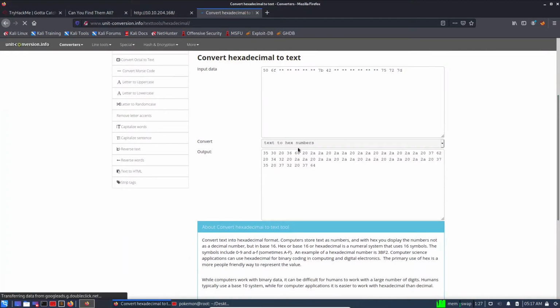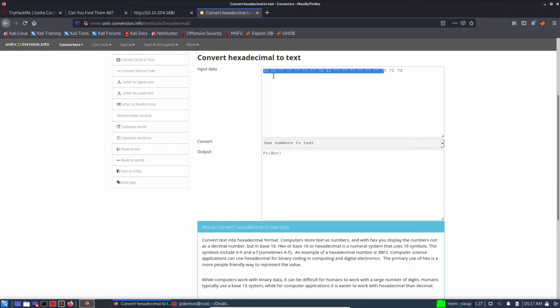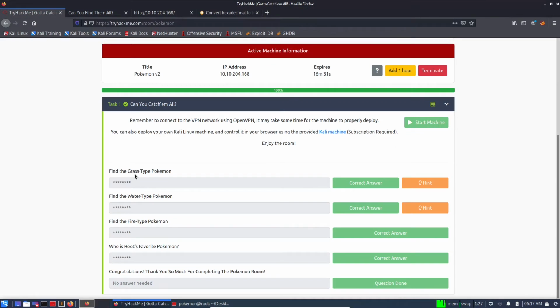So text to hex numbers, hex number to text, and it just ignored these masked bits and translated the remaining bits to text. So this is another answer, which is the grass type Pokemon. The next is the water type Pokemon and then fire type.